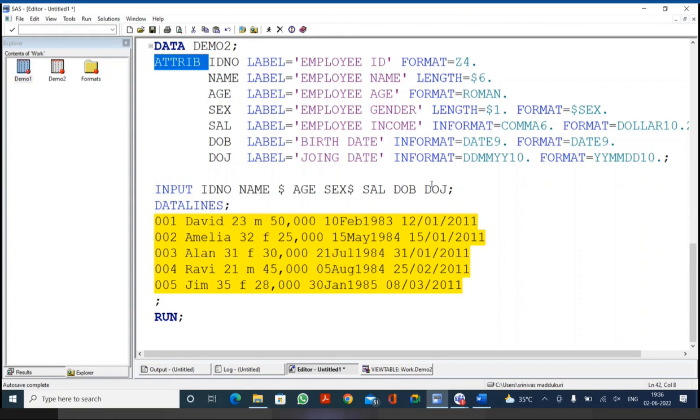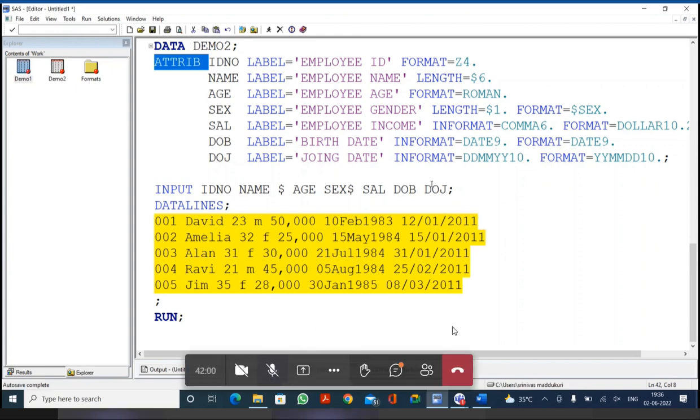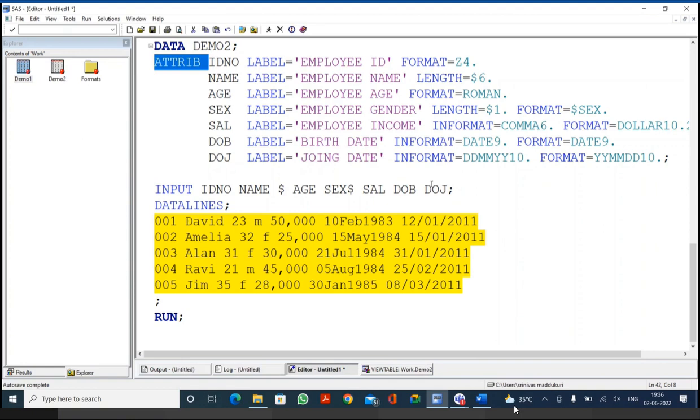Attribute statement. Because we can apply all the attributes in one place, there will be no confusion. We can write everything in one place. So how to write the syntax? Attribute, variable name, then whatever attributes you want to apply. Now the attribute value is equal to value.